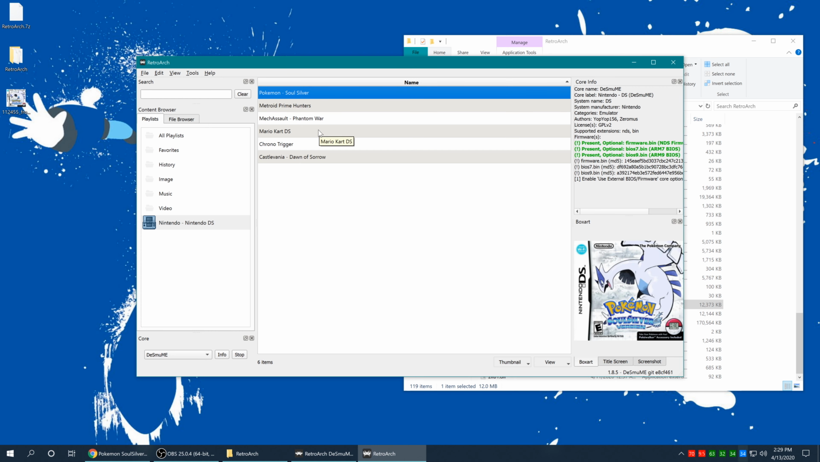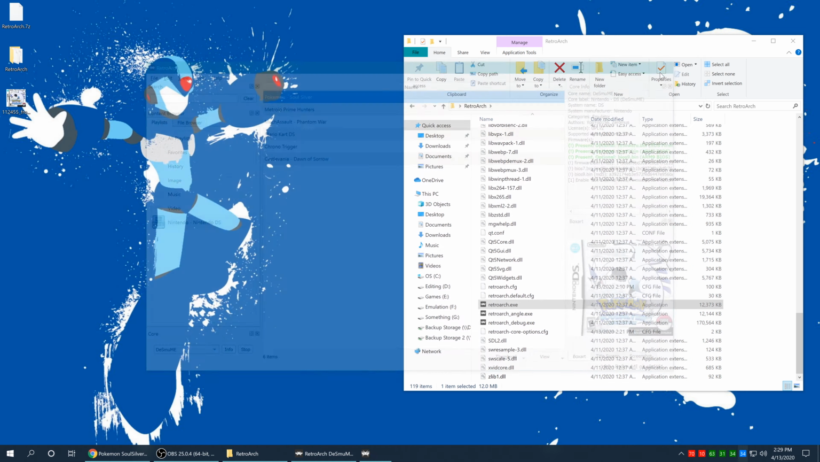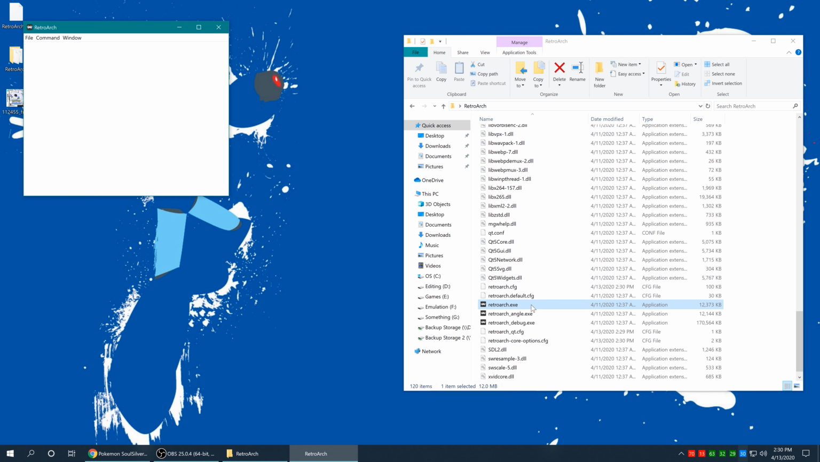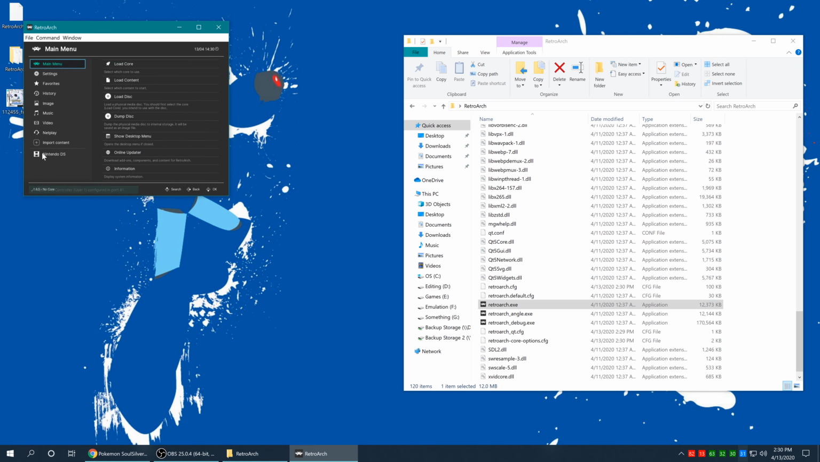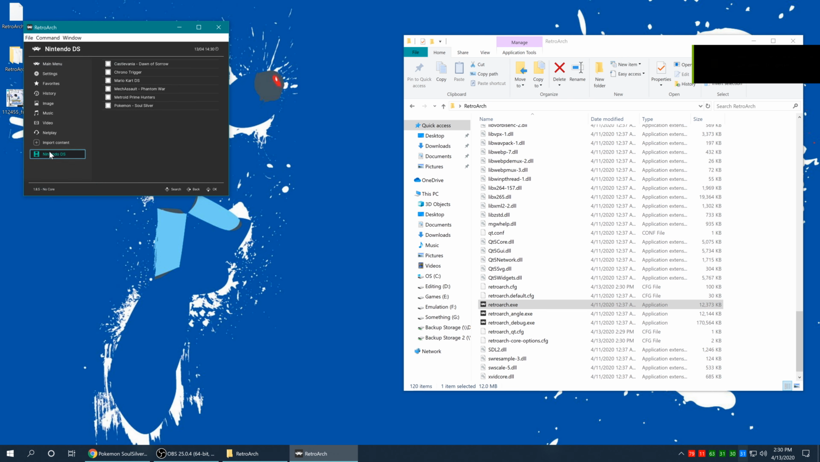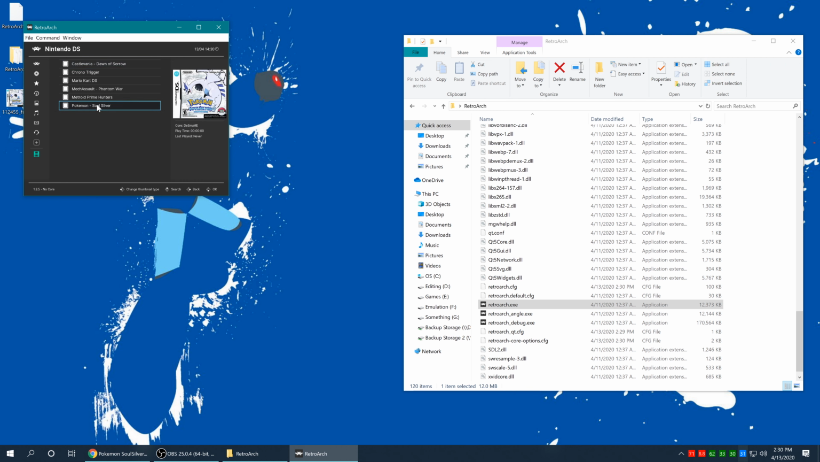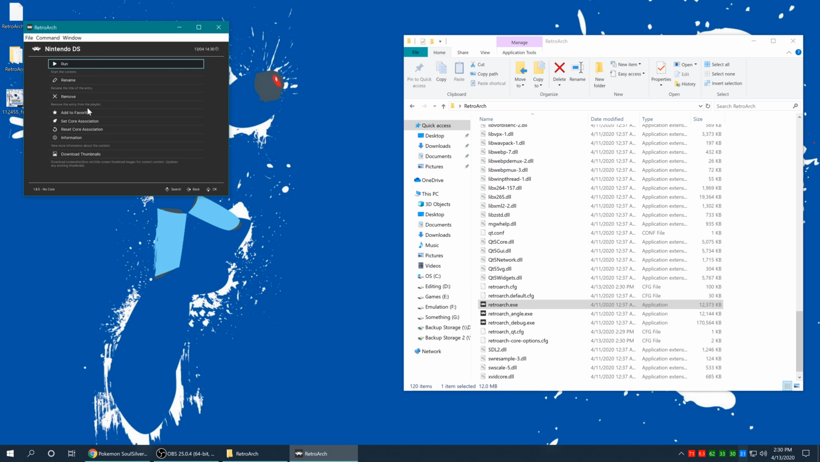Now for this playlist to show up inside RetroArch, just go ahead and close down RetroArch and restart it. Now we have a nice Nintendo DS playlist down over here, and if we click on it, it brings up games, and if we select SoulSilver, it brings up the box art as well. But from here, we can just click on a game, and it'll load right up.